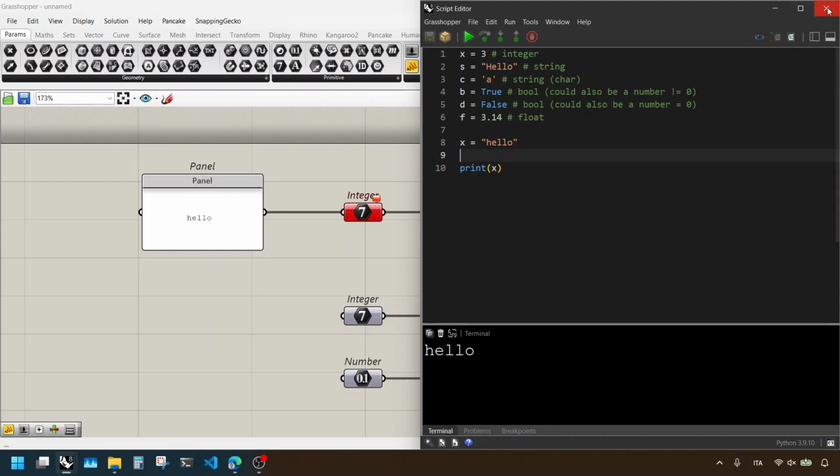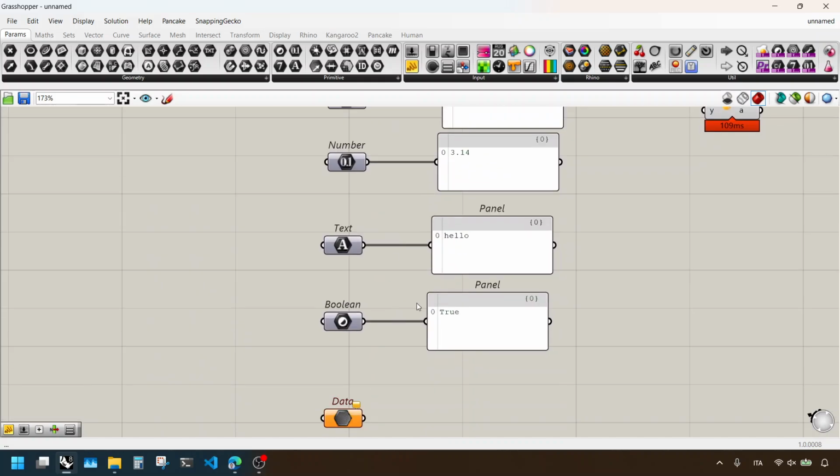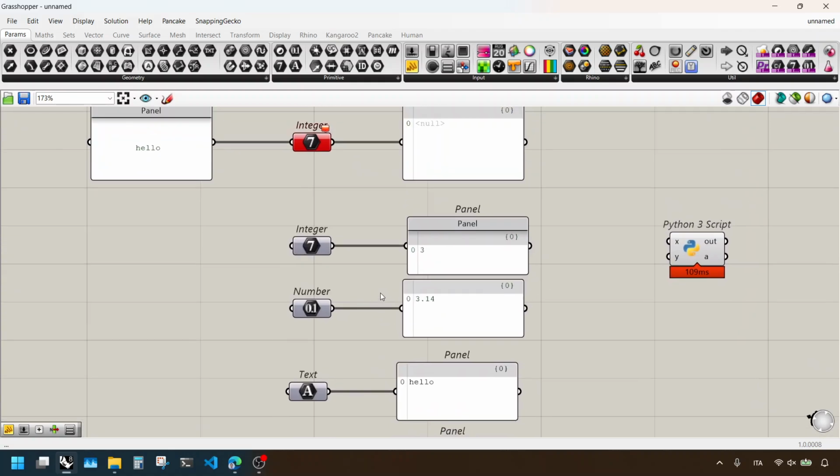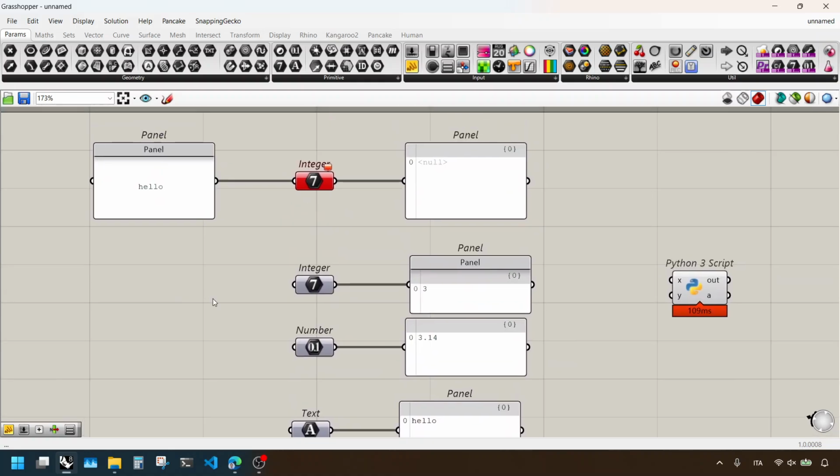Instead, in Grasshopper, if you use this kind of variable holder, then it's not going to allow you to do that. So it's sort of like a typed language, if you like, because Grasshopper under the hood is really using C#, which is a typed language. But we will see C# probably at a more advanced level of these videos.